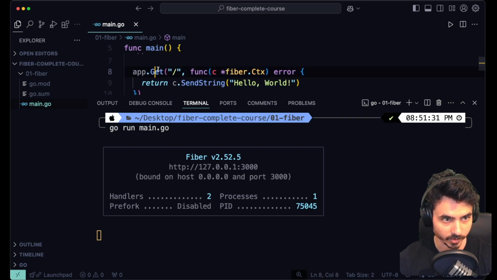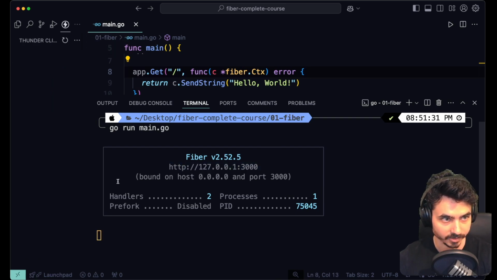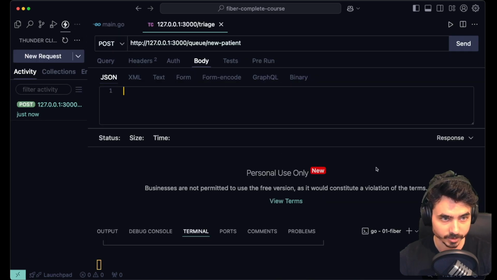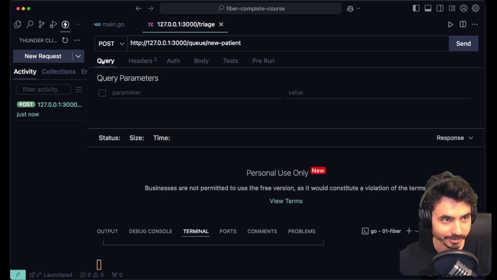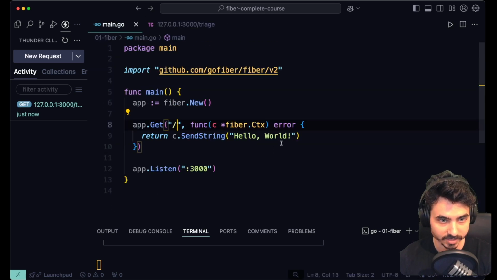Let's try to get to this endpoint. Let's get this URL. I'm going to use Thunder Client. You can use Postman if you want, it's totally fine. I just don't have that installed on my machine because my machine nowadays is not handling many open apps, so I'm just using Thunder Client. So that's a GET and hello world, which is what we have here.